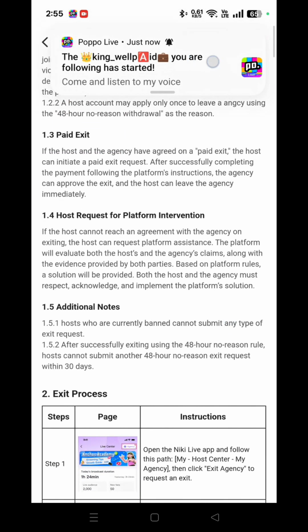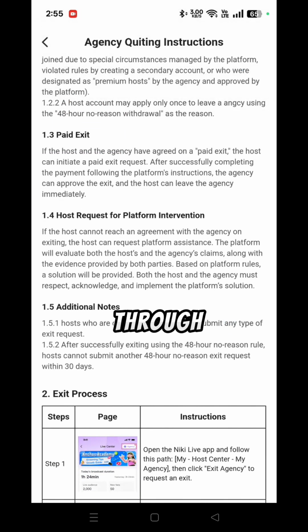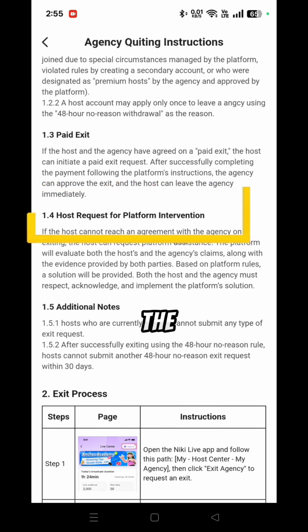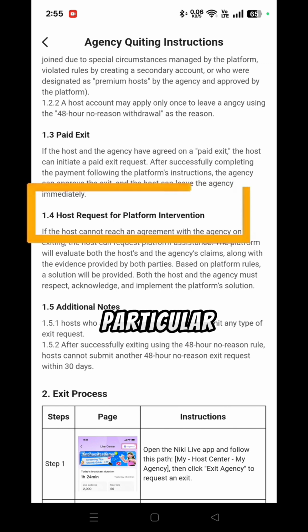Now, the next way for you to quit is through what we call host request for platform intervention. And this occurs where both parties cannot reach an agreement. You can request the assistance of the platform, which is Niki, to release you. This particular process is called arbitration.